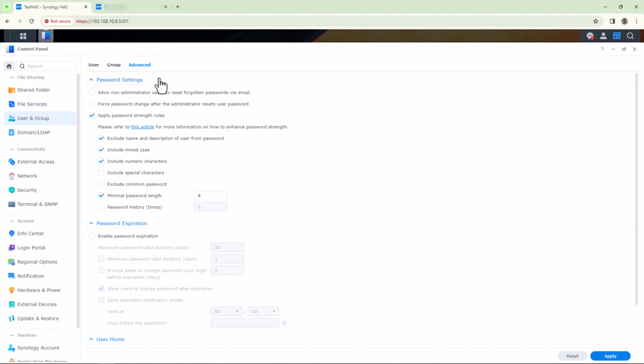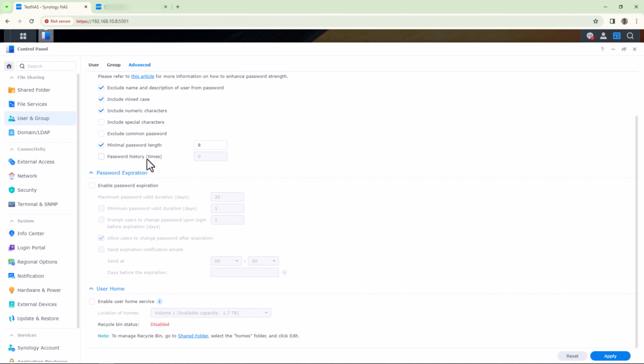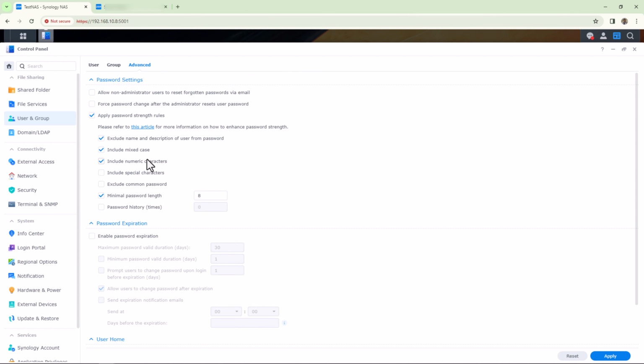Also, under the Advanced tab, apply a password strength rule. At minimum, I would recommend checking include mixed cases, numeric characters, and setting the minimum length to at least 8.